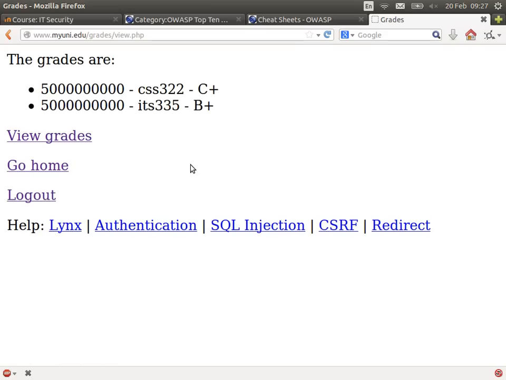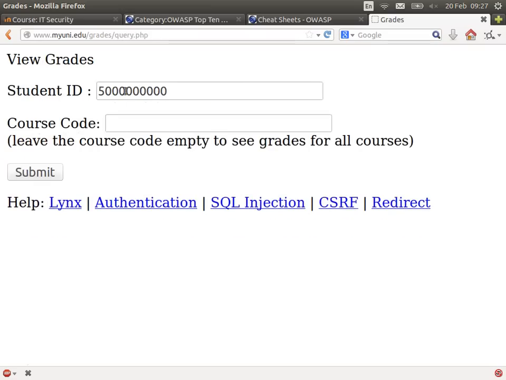Okay, so this student has grades for 2 different courses. They can view their grades. How can they view someone else's grades? Well, let's try. Let's go back to this form. This form of viewing grades actually takes a student ID. So we're logged in as this student with all zeros, 5 all zeros, but they know that there's another student. Logged in as the student with all zeros, let's try and view someone else's grades.